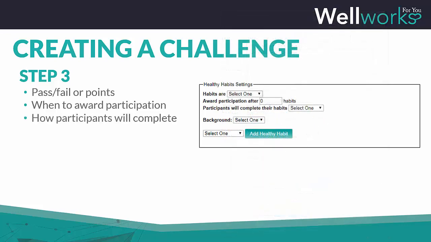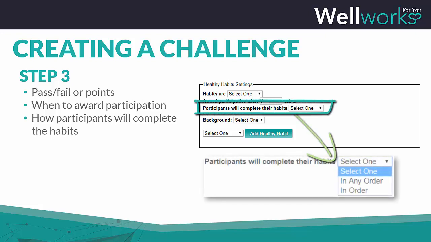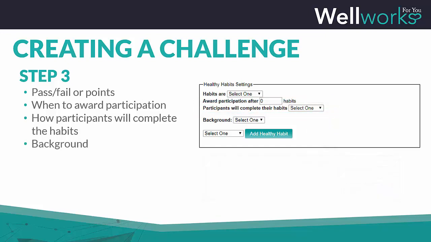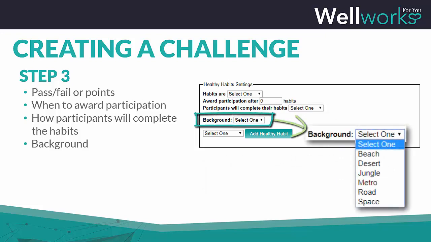You will also need to select how participants can complete the habits, either in order, which is based on a defined date range that you will customize when you add your habits, or in any order that they want. The last setting before actually customizing the habits is to select your background. You can choose from the beach, desert, jungle, metro, road, or space.